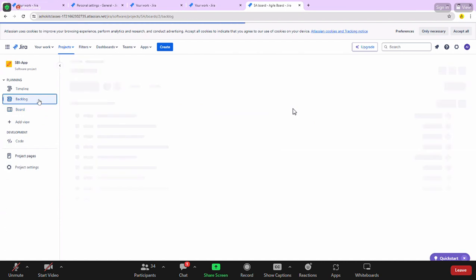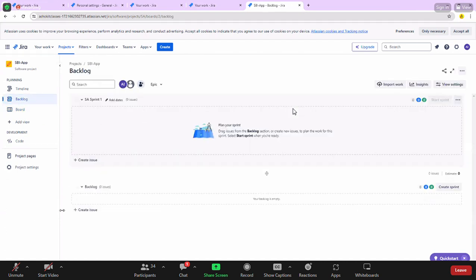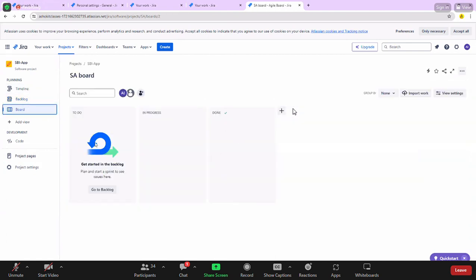So go to backlog. This is the look and feel of Jira. Currently in the backlog, nothing is available. Okay, this is my Jira board. The Jira board shows what all the stories are available in the project. To do means the pending stories. In progress means which stories people are already working on. Done means the stories which are already completed.